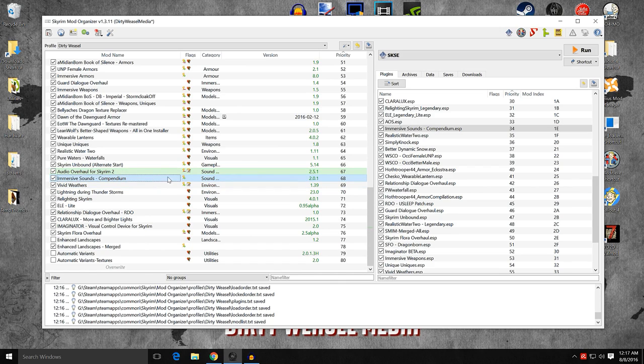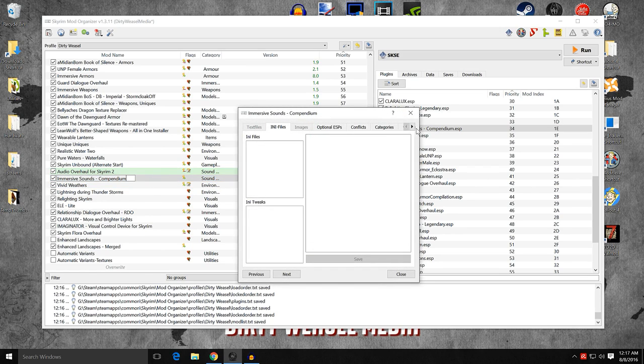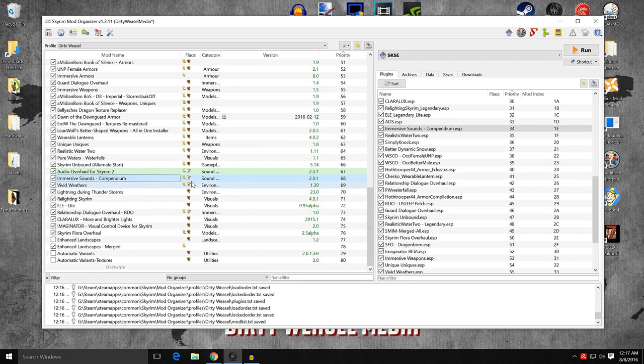And then Immersive Sounds Compendium. I'm just going to open this up and do the same thing, but with a slightly different name. Go into notes and just say multiple patches available. The reason why I do this is so that I have notes available that remind me that there are patches available for each of them. So you can see for that one, I have overwrites multiple patches available, and I have overwritten files multiple patches available in the FOMOD. And that tells me with Audio Overhaul for Skyrim, I need to run the FOMOD again. But the patches for Immersive Sounds Compendium are included in the mod itself. They're just set to optional.